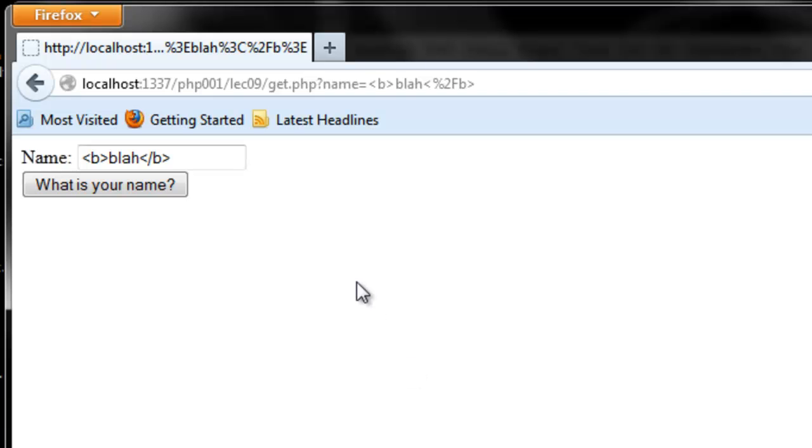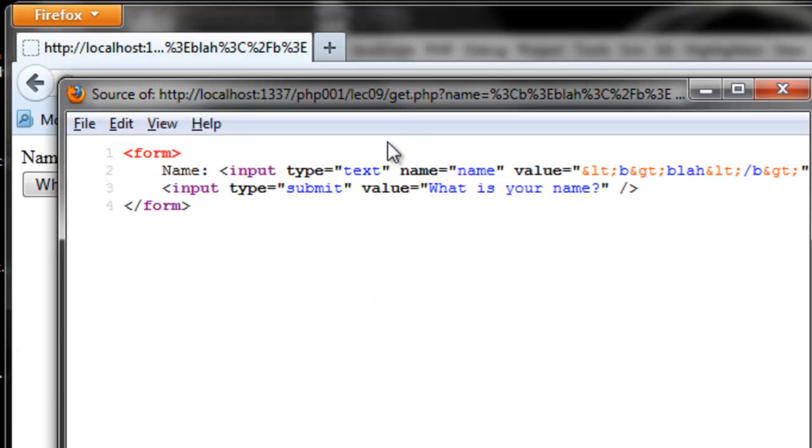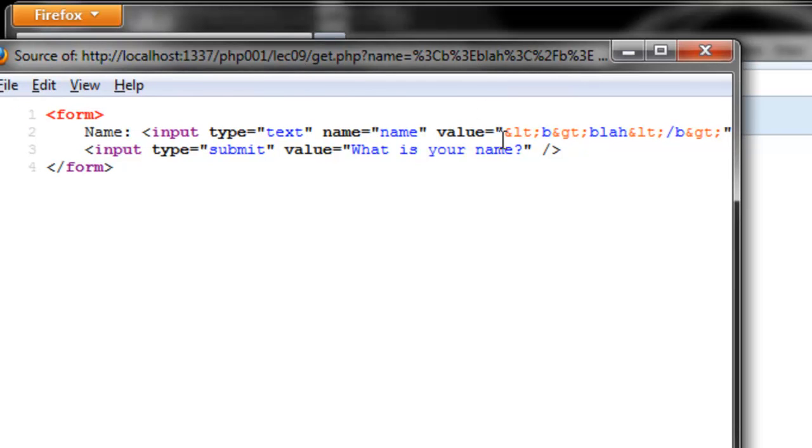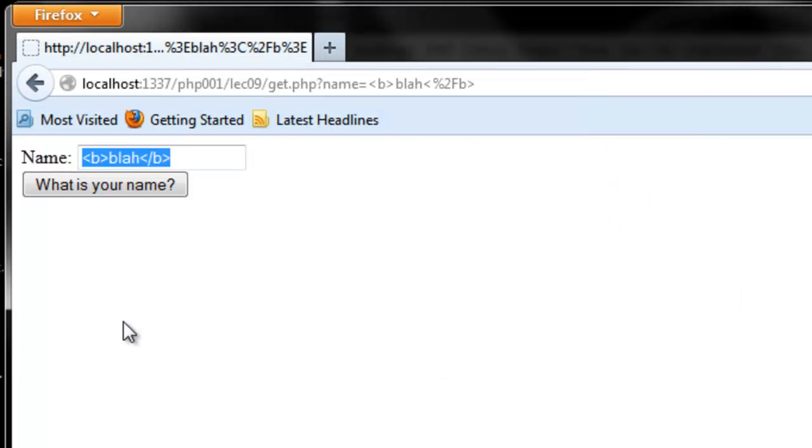And if you were to view the source on that, you would see that it's translated into this ASCII code here. Sorry. And you can just keep playing. So that's GET in a nutshell.